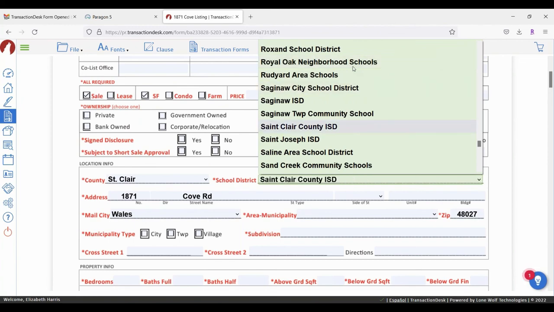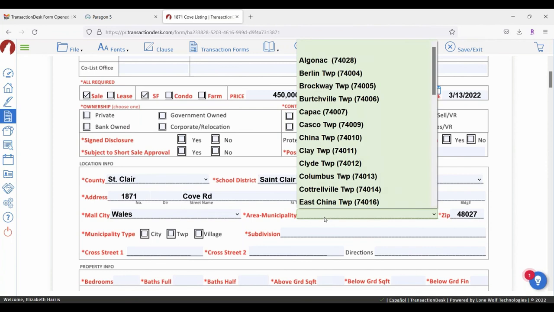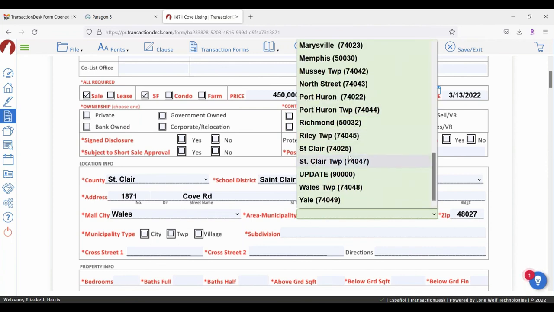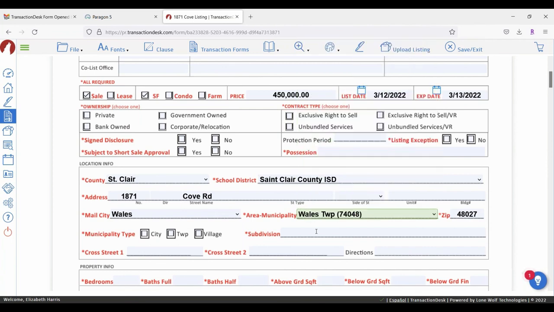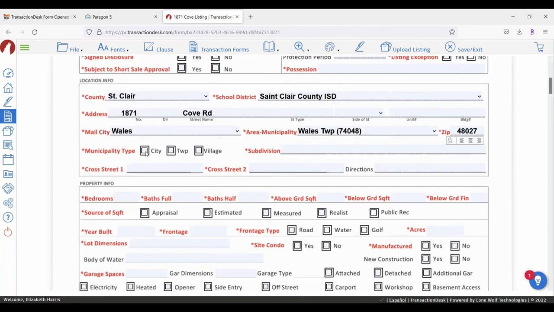So let's see, Clare County and area. So this one is Wheels. Okay, subdivision. I don't even know what subdivision is on this one. Let me see if it even pulled anything up on it. So we'll just make it up. So we'll say township and subdivision, type whatever in here.